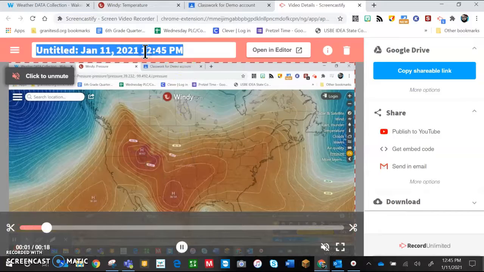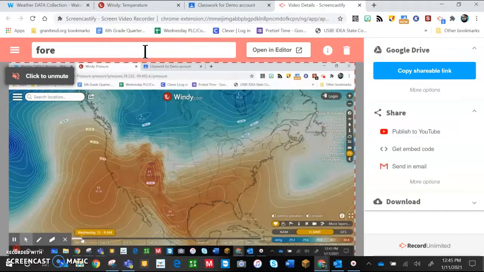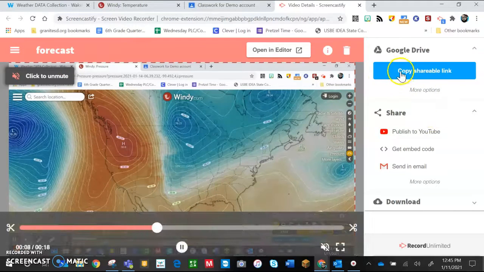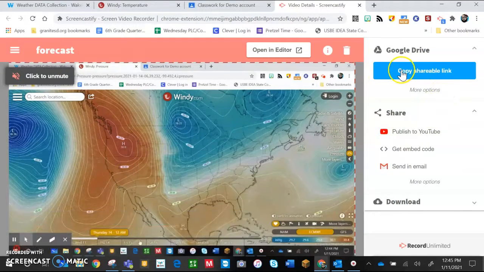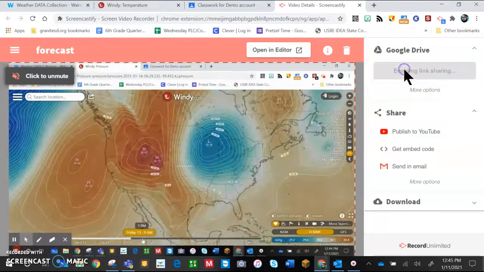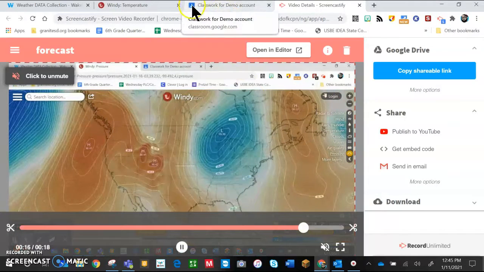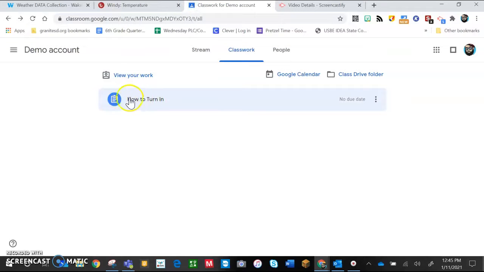You're going to probably want to title it something, maybe forecast. Okay, up there at the top. And then right here, this link right here, this is what you're going to share with your teacher. I'm going to go ahead and copy this. When I'm done copying it, I can navigate to our Google Classroom to find the assignment your teacher assigned. I'm going to click that assignment.